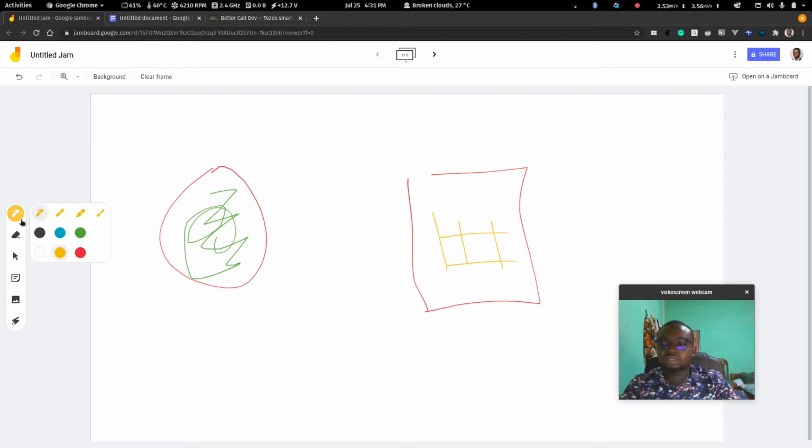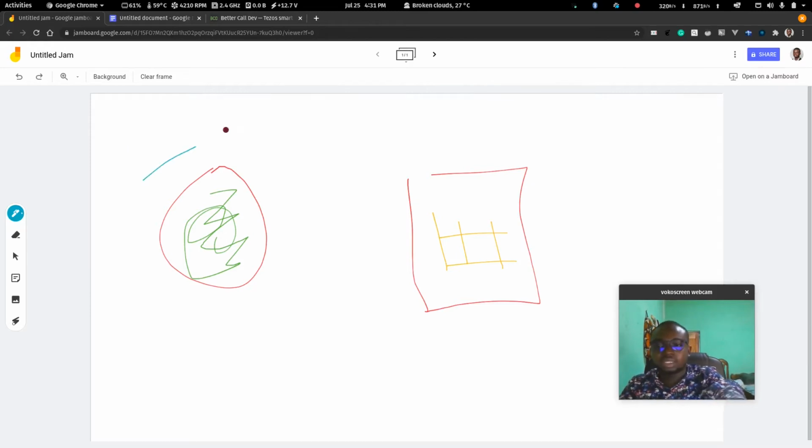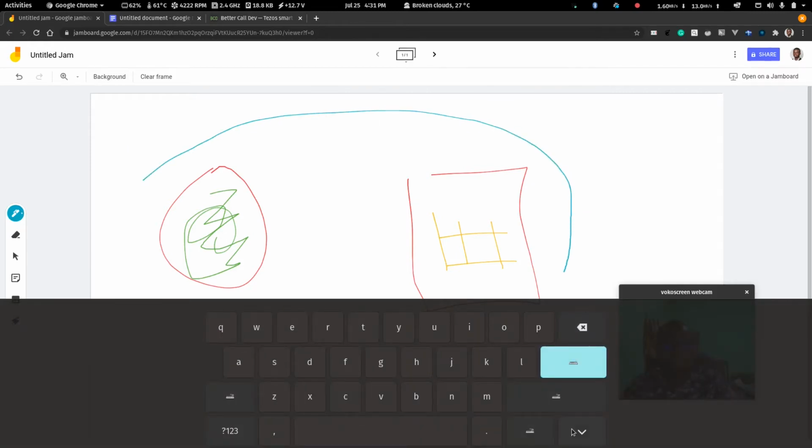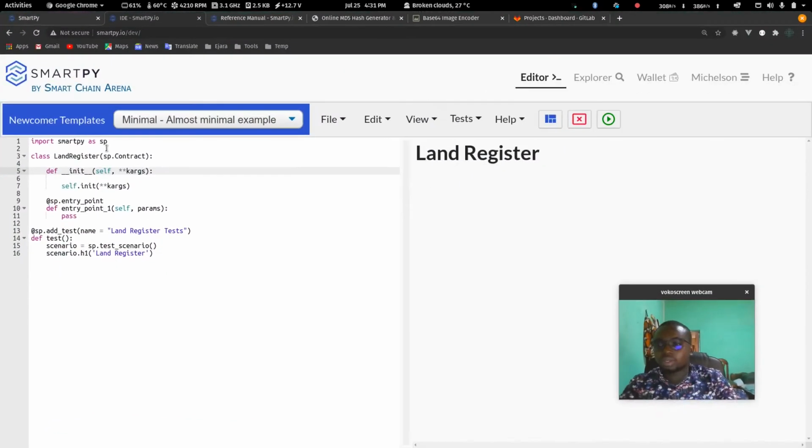So every contract has two things, data and code. You need to keep this in mind. In SmartPy, this self.init here is where we define our data structure, and we'll go more into that later. So let's go ahead and remove this from here.